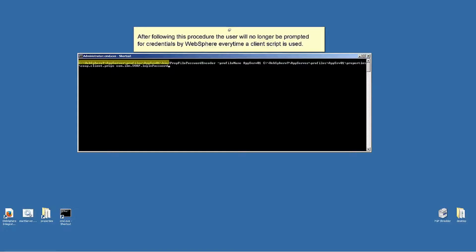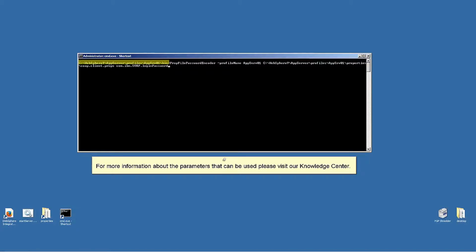After following this procedure, the user will no longer be prompted for credentials by WebSphere every time a client script is used. For more information about the parameters that can be used, please visit our Knowledge Center.